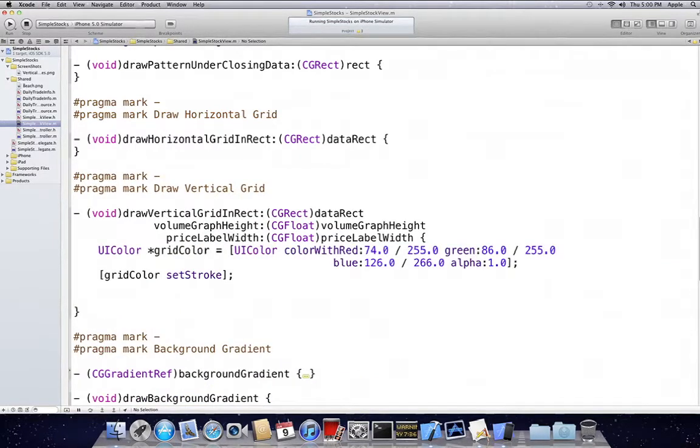So the first step is just to set the color, and I sampled this color off of a screenshot. You'd probably have an artist tell you what color to put there. And then I tell it to set itself as the stroke color.